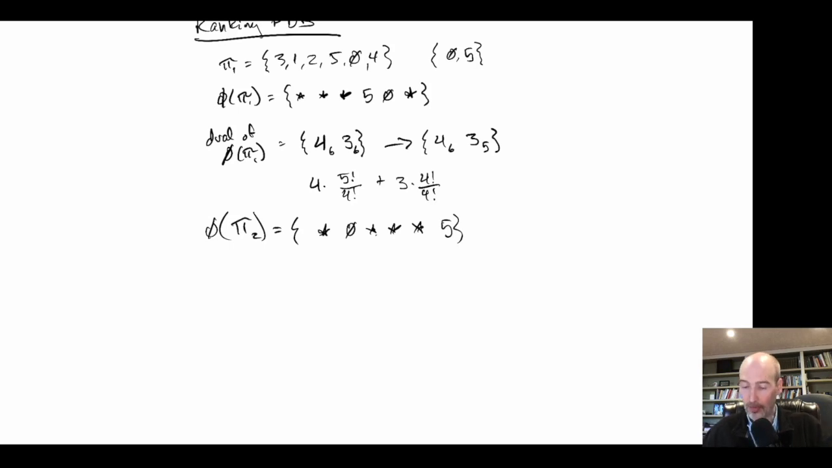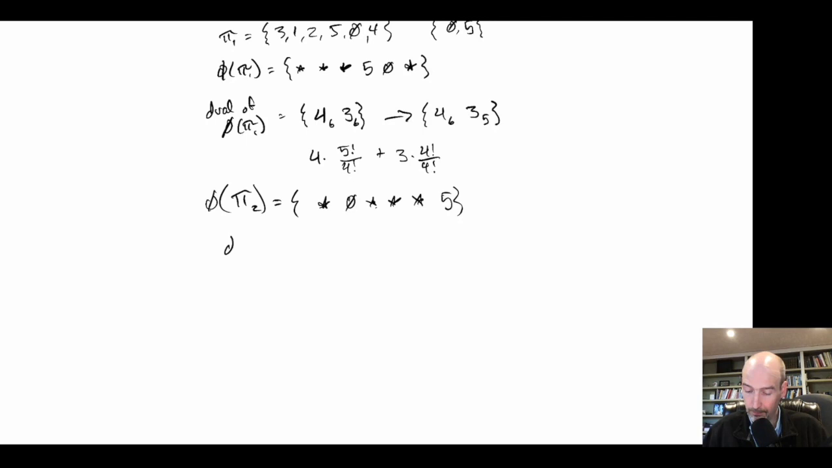Okay, so here's a new value here. What I need to do is compute the dual. And the dual is going to tell me where the 0 is and where the 5 is. So the 0 is in 0, 1, and the 5 is in 5. So this is going to be 1, 5 here.